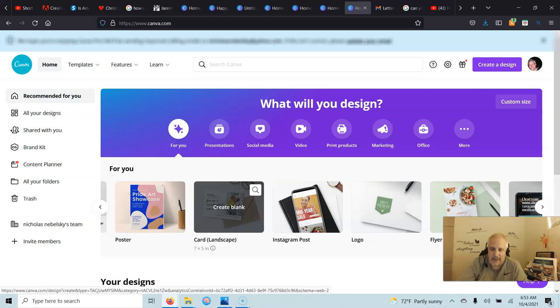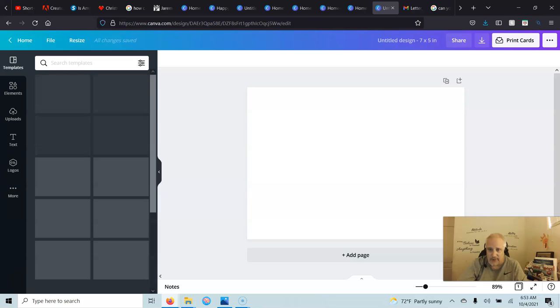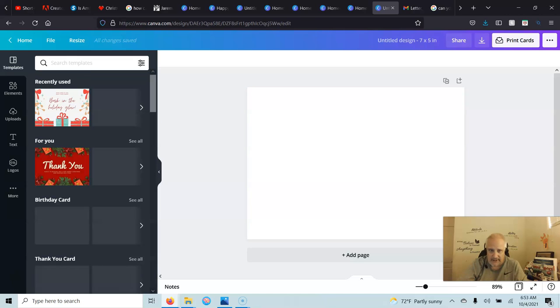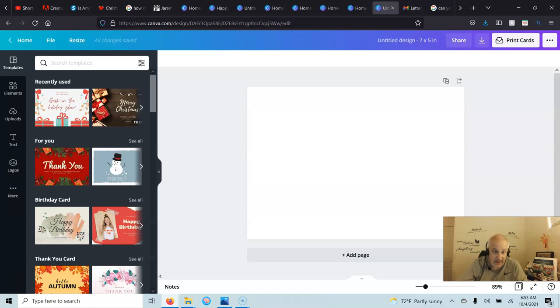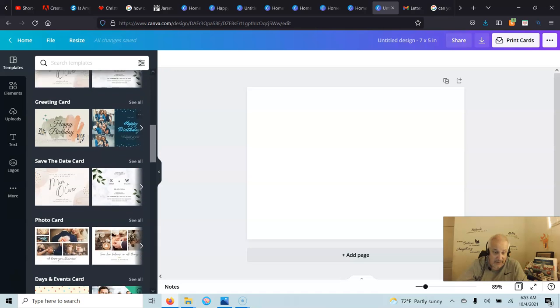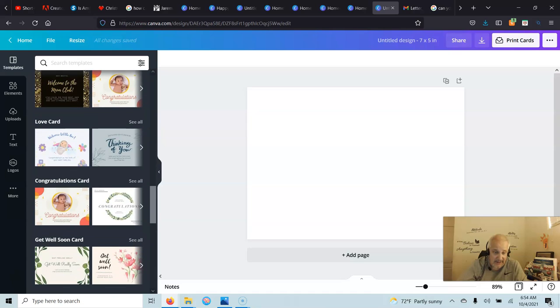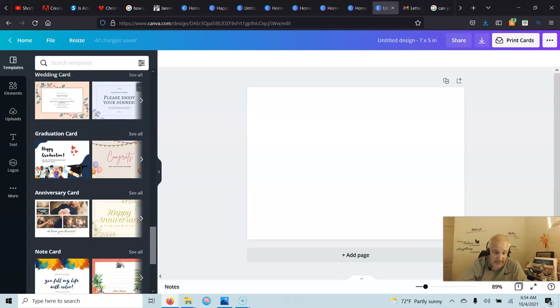So we're going to start with a card. What's really nice is it has a built-in mask. So this square here is a mask, so anything outside of it will already be deleted. And they have all these different card styles to choose from. I mean, it's endless. It just goes on and on and on. And these are just a sampling of what they have.